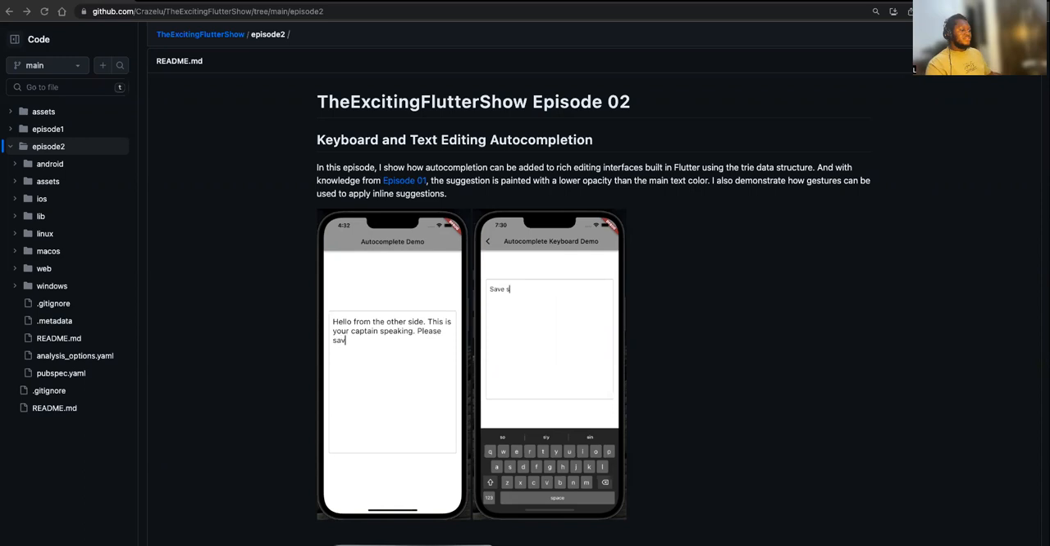In this episode, we'll be doing some interesting things that involve text editing. Again, we'll be building on the knowledge from the previous episode where we saw how the text editing controller can be modified to paint text in the text field with different styles based on pattern matching. We'll be exploring autocompletion in this episode, and we'll build an app that has inline autocompletion.